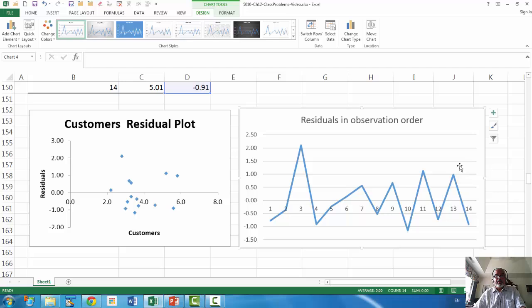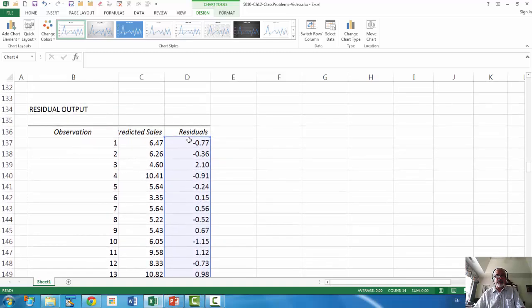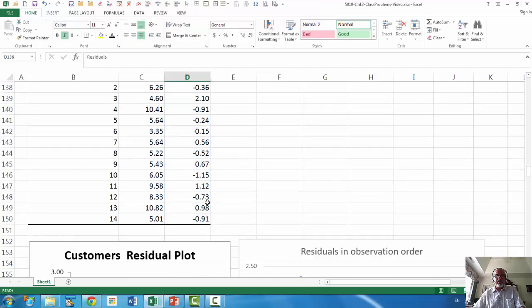Now we need the histogram and normal plot for the residuals, and maybe even a box plot. So what we're going to do for that is take the residuals and copy them into StatCrunch, and we'll generate those plots.